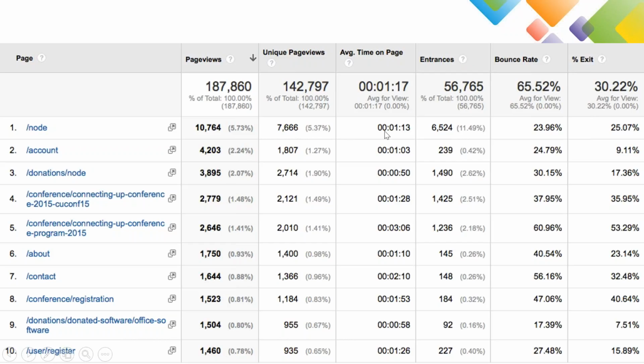So we can see how much time people are spending on the pages, how many people are actually entering our website through that page. You can see here that 6,500 people are entering our website via our homepage, but we've had 56,500 people come into our website. So a lot of them are not coming through the homepage.